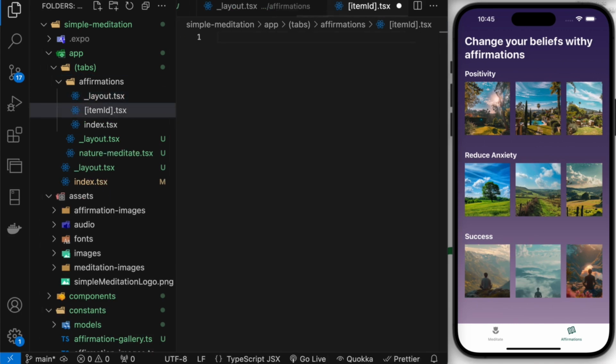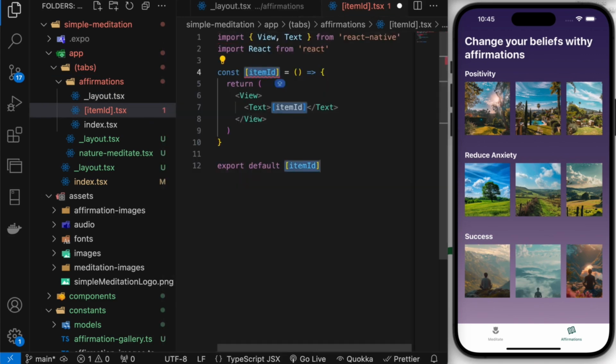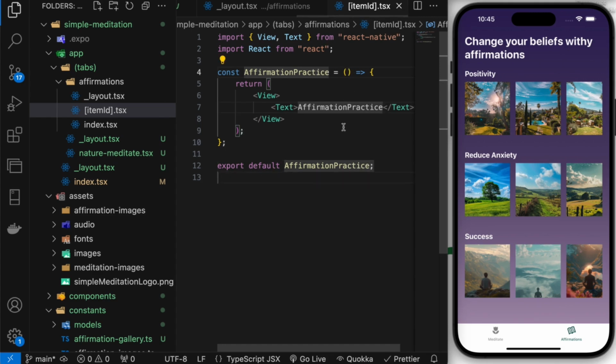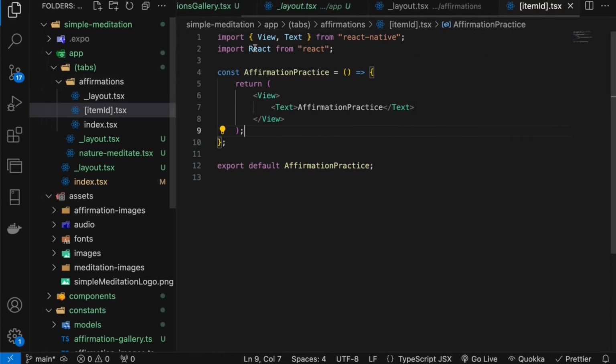id.tsx. So I can do React Native function export and then tab. I'll name this affirmation practice. And so with this route, it'll be accessible through /affirmations/ and then passing in an ID value. So this is the file that we will navigate to.